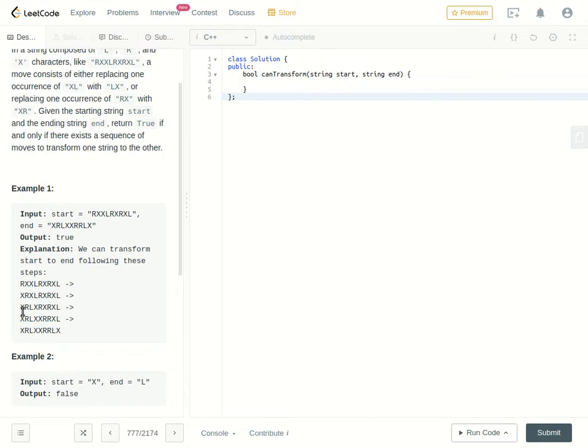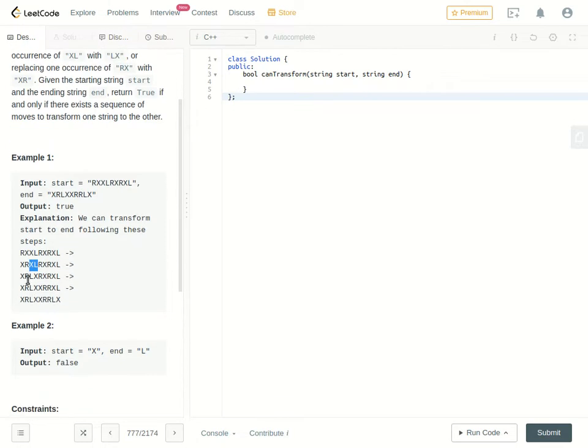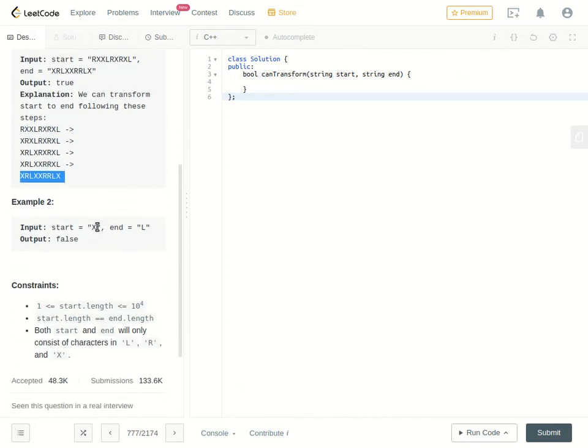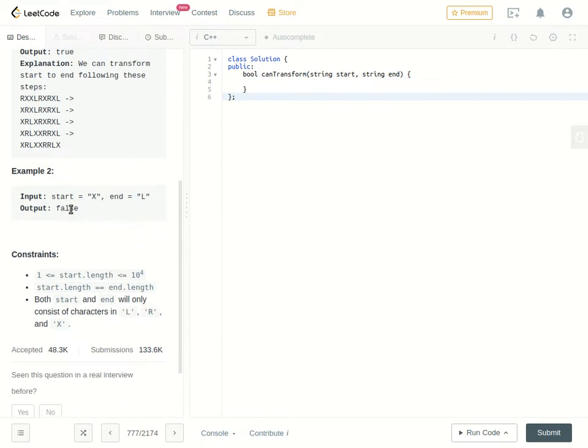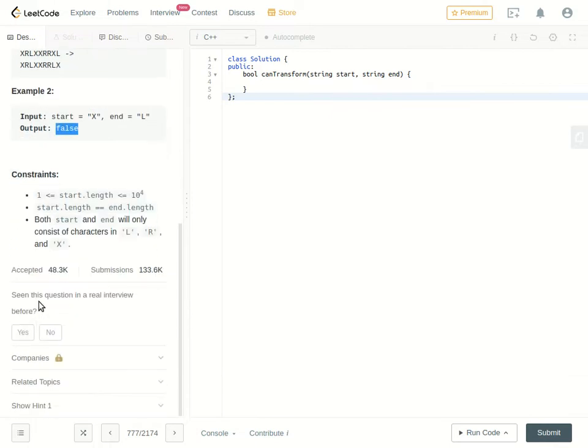Then for the next move, I replace this XL with LX, and the remaining string remains the same. For the next move, I replace this XR with RX. So you get XRRXL. Then at last you replace this XL with LX and you get the final string, which is our output, so it is true. And if you start with X and end with L, you can never get it, so the output is false.